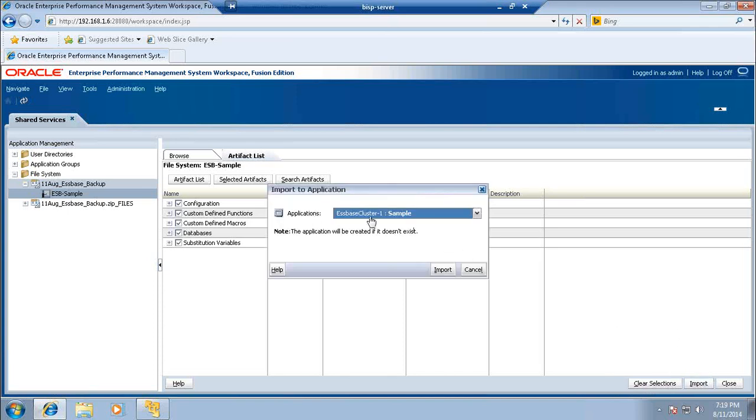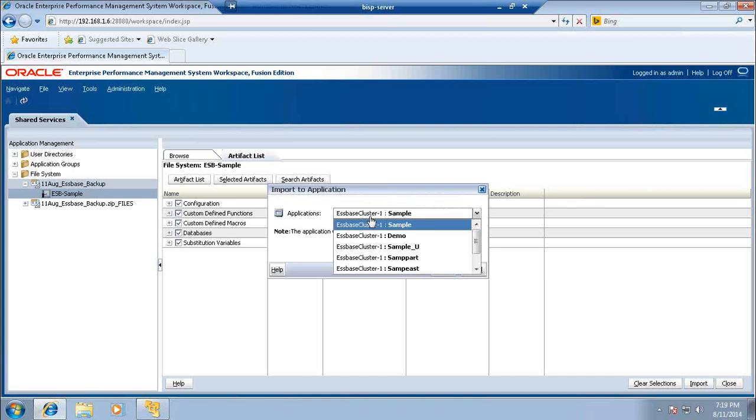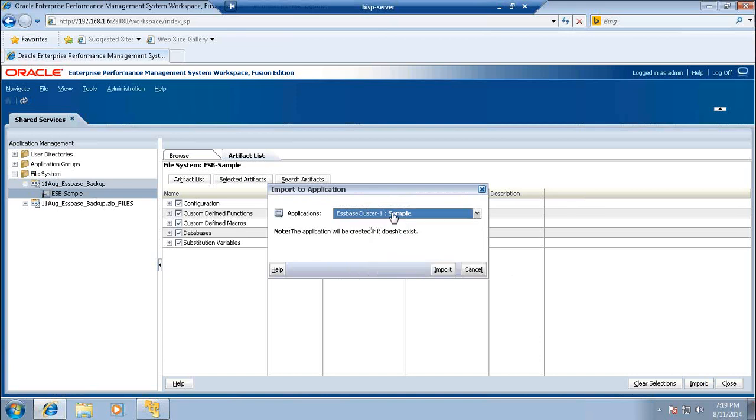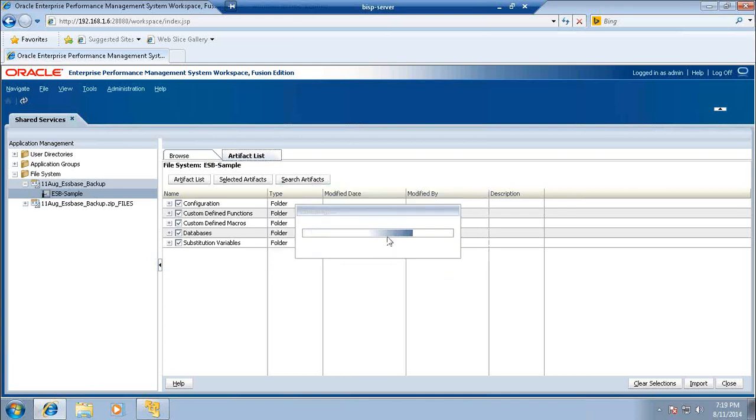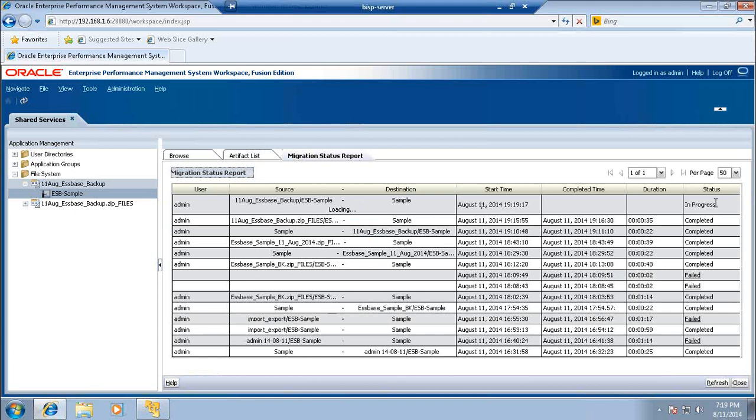In which application you want to import, define your target application. It could be sample, or I could give a different name as well. Because this time I'm doing it manually, I select all through my interface. Click on import. Import will take some time. It's in progress. It takes a few more seconds to import it, right? So let it go on. Once import is done, we'll check our application and also check whether the data got imported or not.